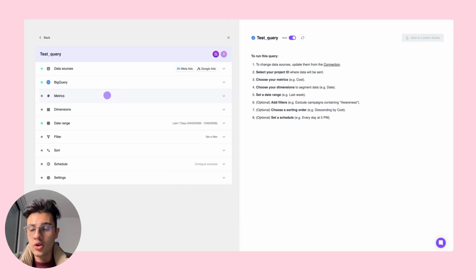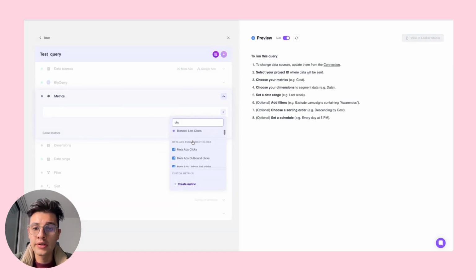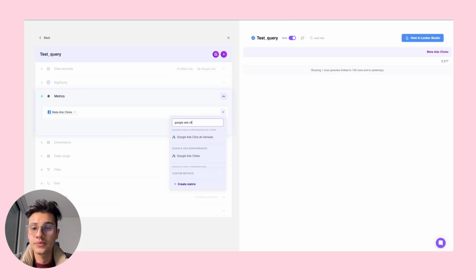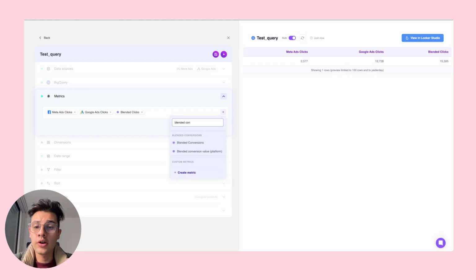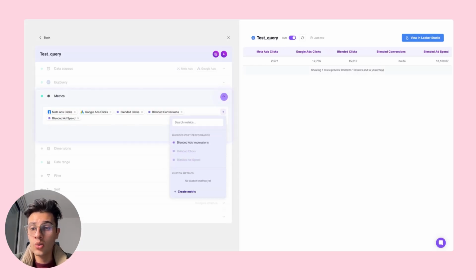Now I'm going to add some different metrics. I'm going to go with meta ads clicks, Google Ads clicks. I'm going to look for blended clicks. Then I'm going to look for blended conversions. And I'm going to add a final one that is blended ad spend. Remember that in the right panel, you will always see a preview of the table that we are going to ingest into Google BigQuery. So far, right now, we only have metrics. I'm going to close this metrics tab.